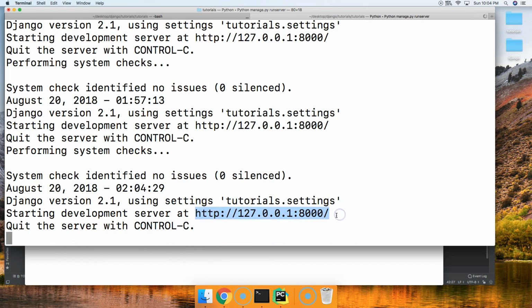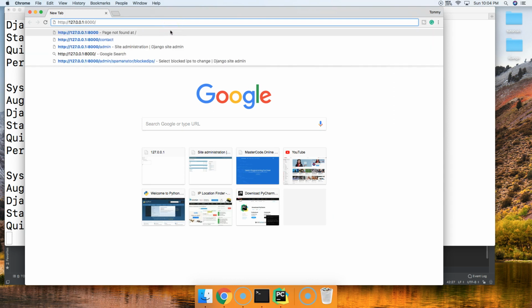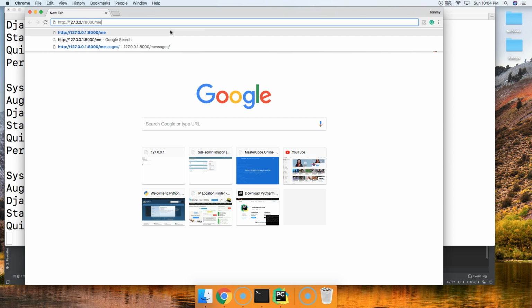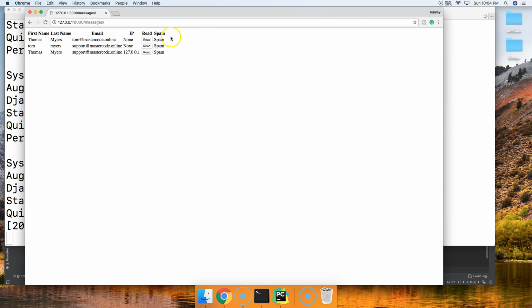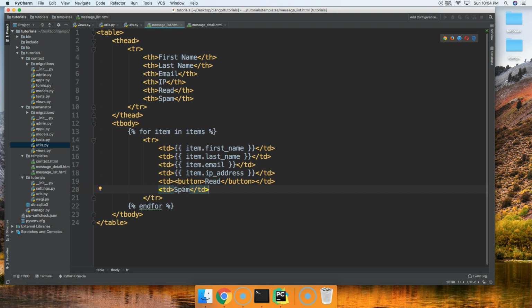Go ahead and open this up, and we'll go to messages. There we go. We don't have our button set up, so we can't show you yet. So let's set up our button. Open up your message list, and in here, we're going to add our button. Let's try to make this as clean as possible.